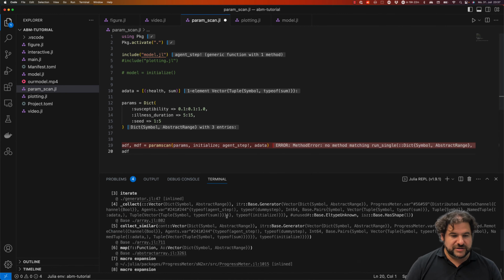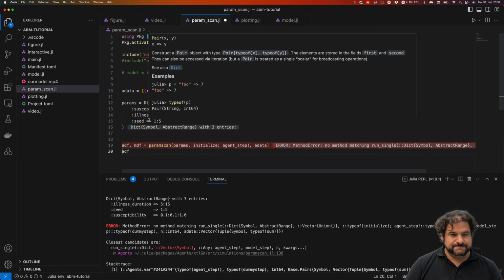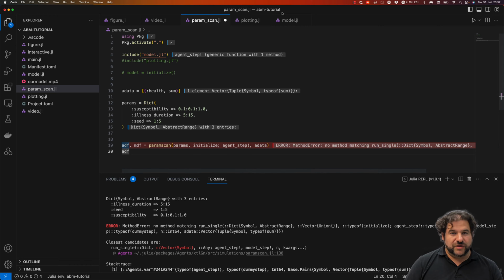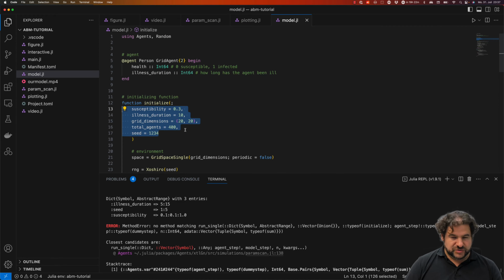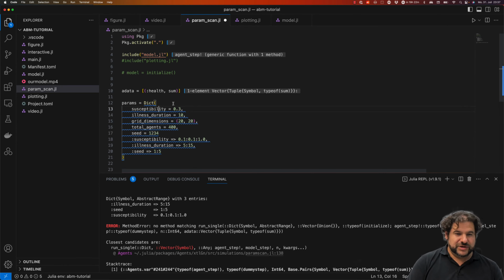And it produces an error. And the error is what? No method matching run single. Dict symbol with 3 entries: illness duration, seed, susceptibility. Wait, what are the params? Parameters is a dictionary with key type symbol. Each entry of the dictionary maps a parameter key to the parameter. Oh, okay. We have to use all the parameters of the initialize function. So let's copy them. And that's the difference, and that's why I remembered that we need to copy them. So we need to have all of these parameters in there.